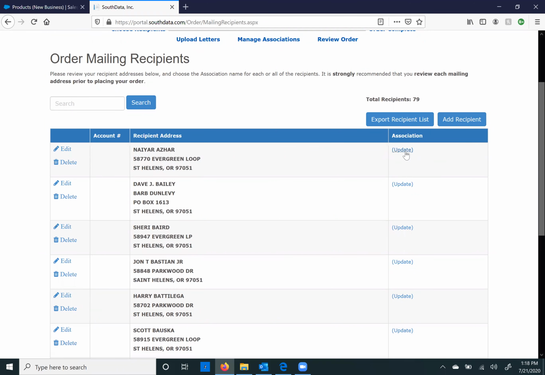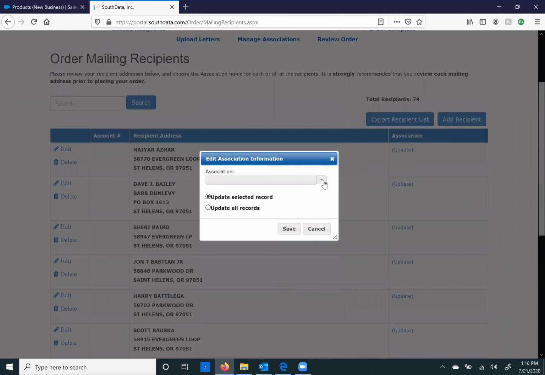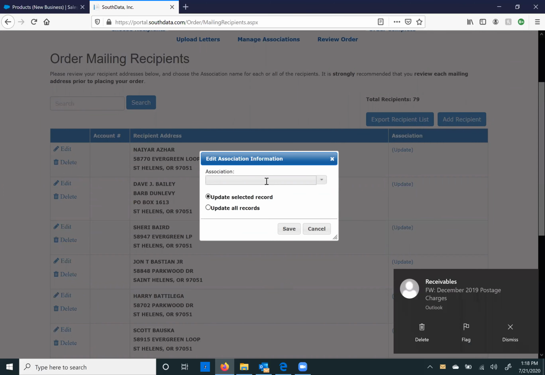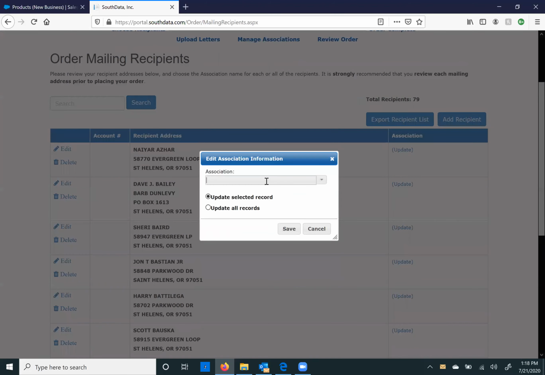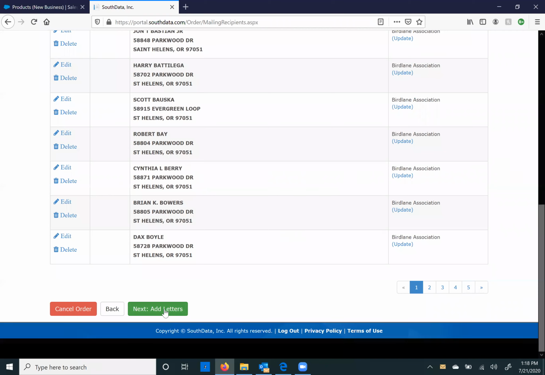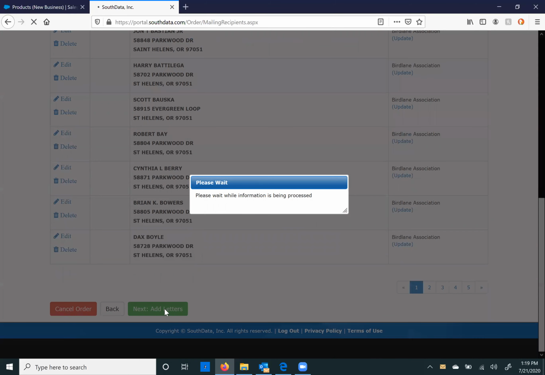Over here, you're going to update your association. So you just choose the association that you want to send this to. If you do not have any associations listed in your company yet, you can simply type in the name of the association. Update all records selects all the addresses you have here to be Bird Lane Association. If all of that is correct, you'll click on Next, Add Letters.